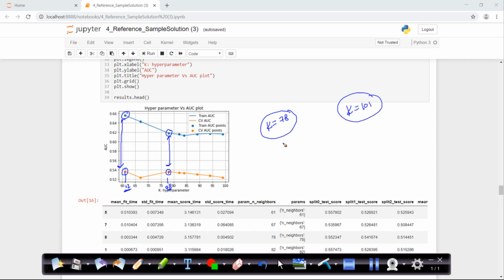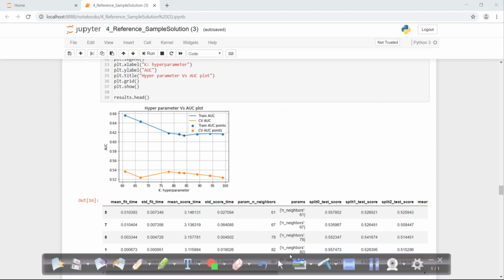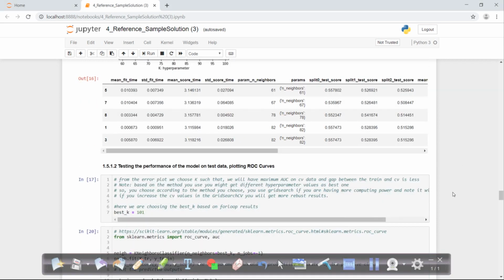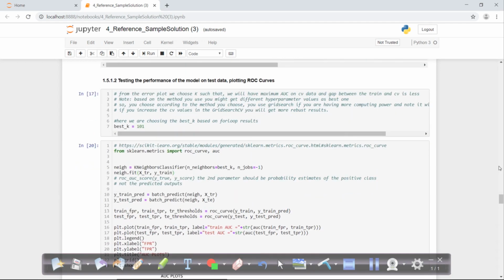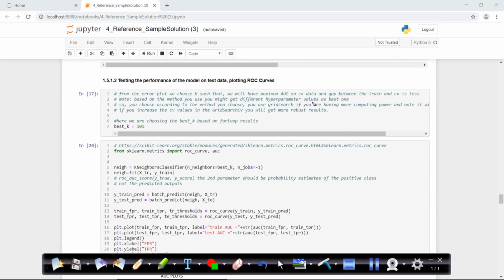So it depends on the method you choose. Whether you choose grid search or random search, you may get different values of the hyperparameter. You choose grid search or random search if you have more computing power, because it will take more time to run. Also, if you increase the value of CV, that is your k-fold value, then it will give you more robust results.